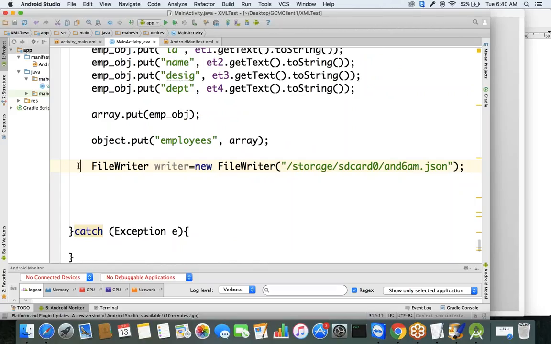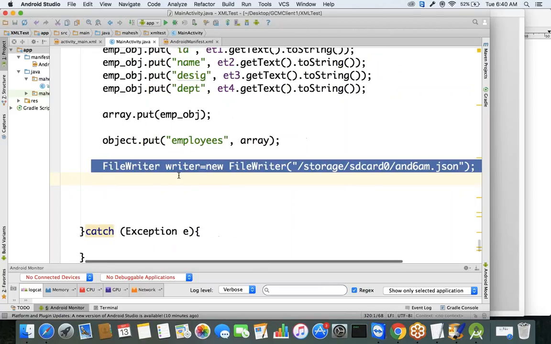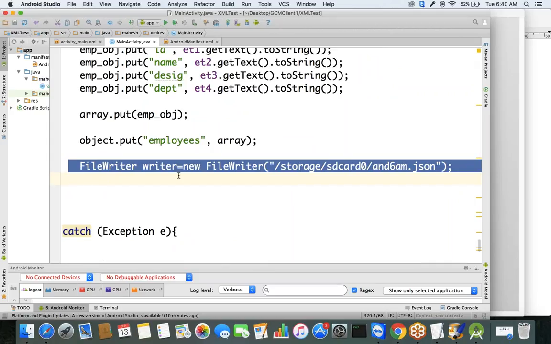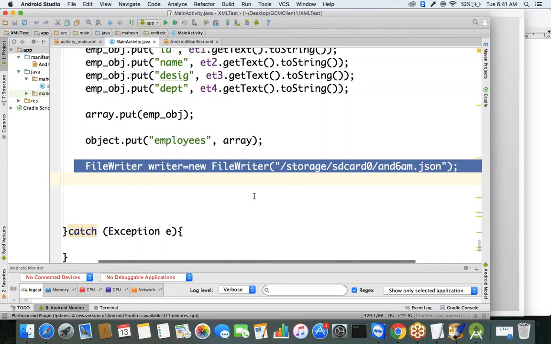File writer is equals to new file writer. If it is a character type of data, then use the file reader class for reading the data, and the file writer class for writing the data into a file. Okay, so now here we specified the file object. We specified where you want to create that file in the storage, internal storage, Android6am.json. Which data you want to write into the file, you have to specify here.